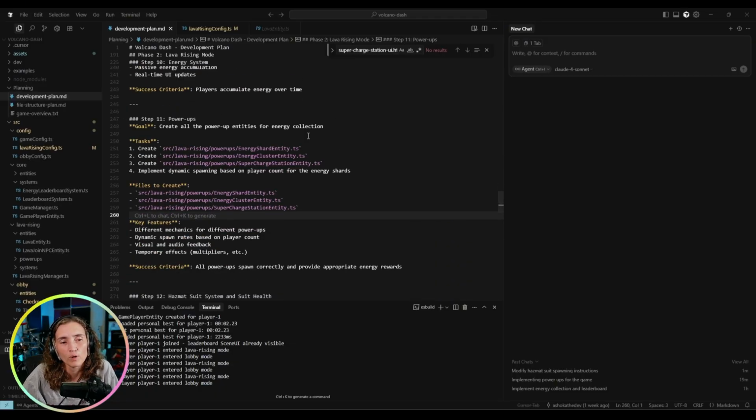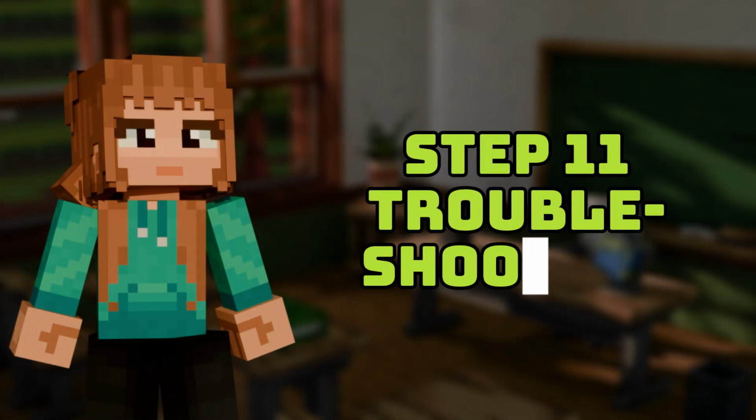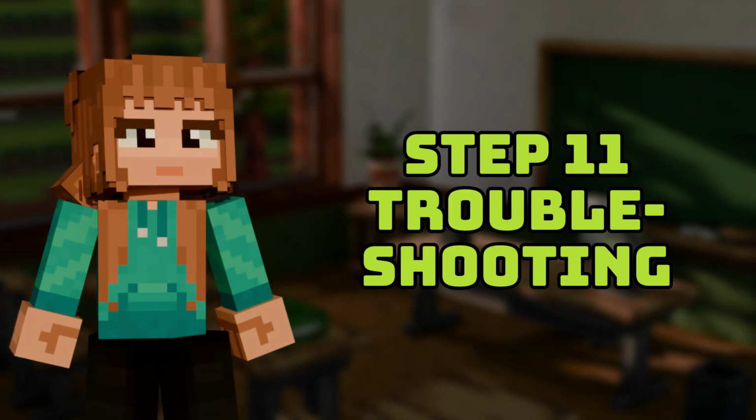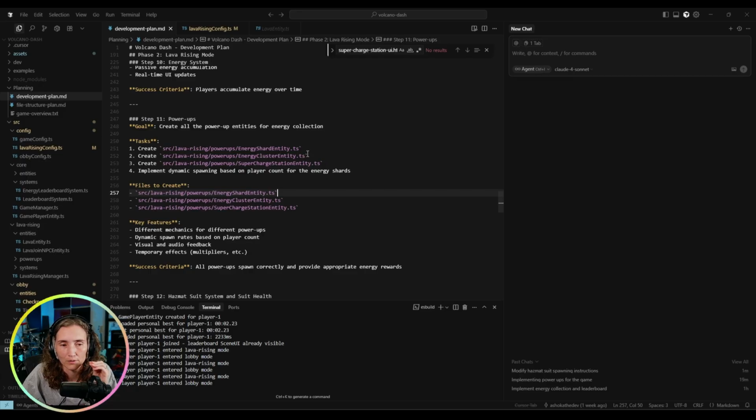And then the thing I wanted to talk about in step 11 was troubleshooting. The reason why is because I did run into a bunch of little tiny annoying errors the whole time I was working on the power-ups. And there's a few different things that you can do when you're running into blockers like that. So I wanted to touch on those really fast while I'm talking about this step.